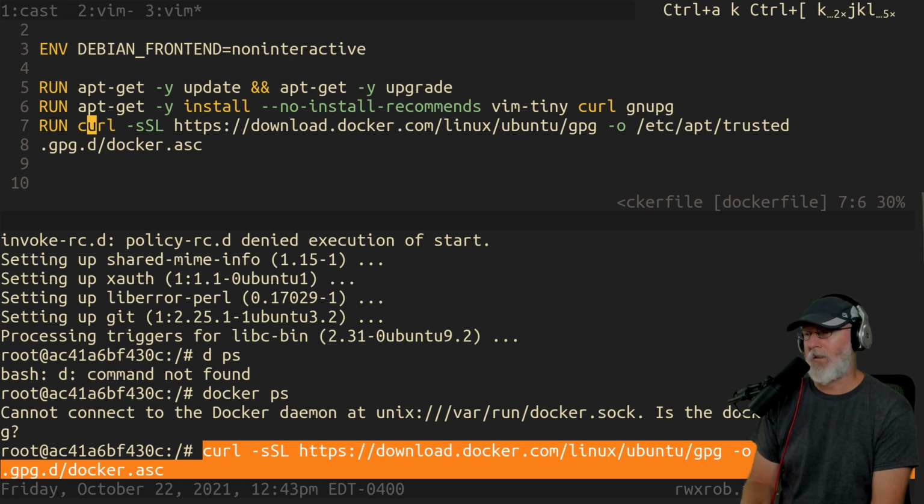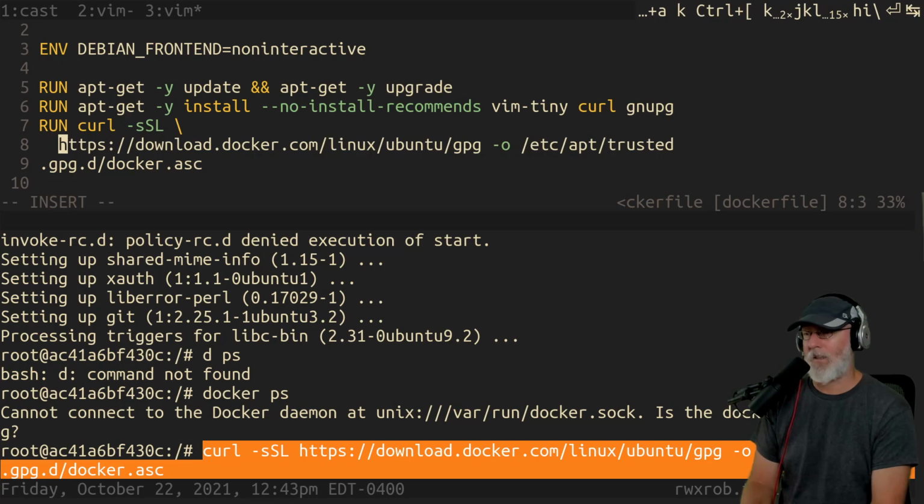Trusted Docker ASC. This ASC. Did I just say AXI? ASC. This, again, is watching too much Just Chatting.